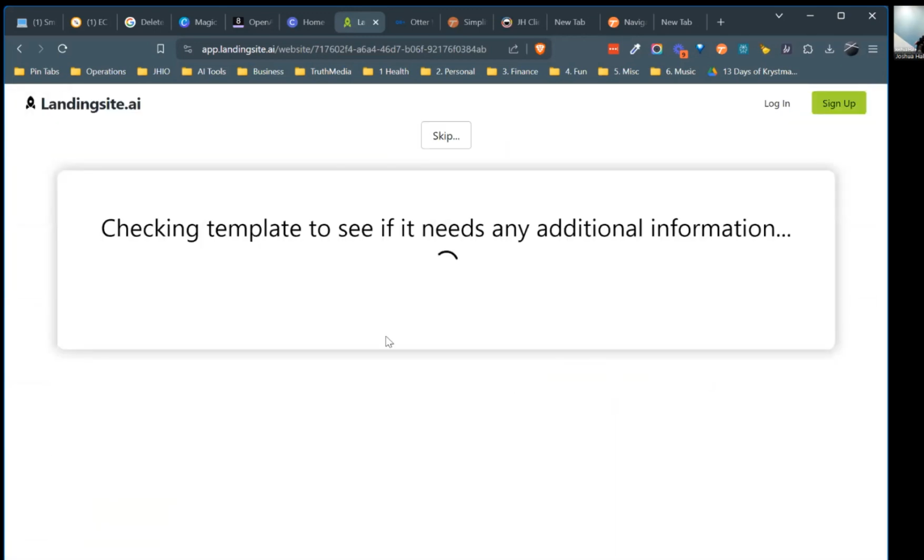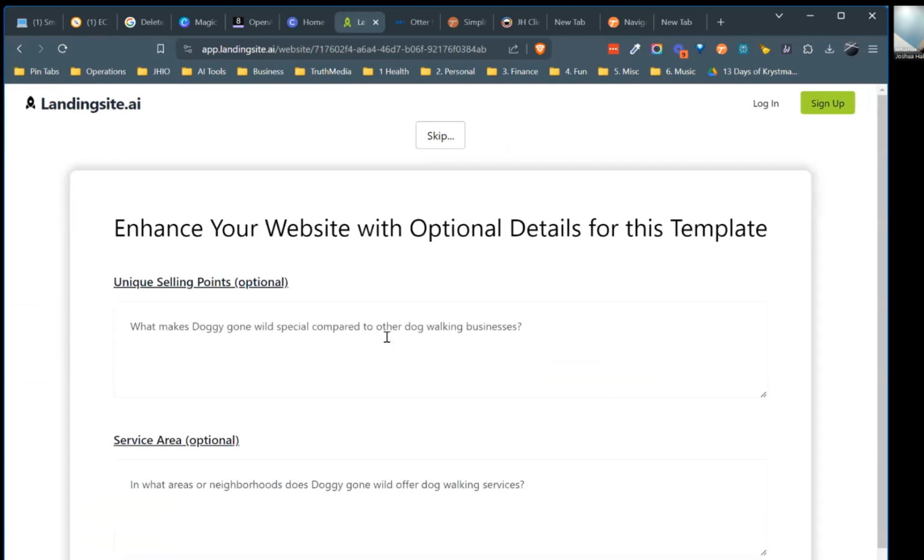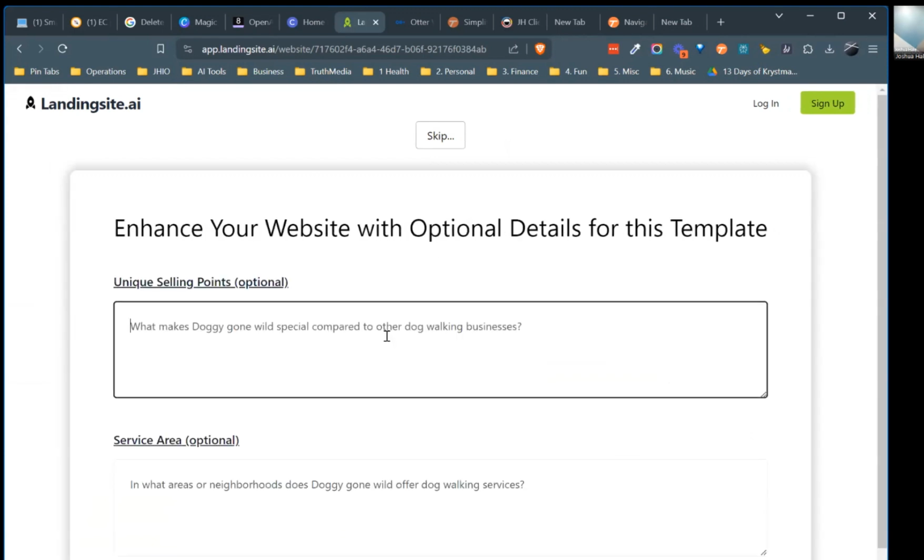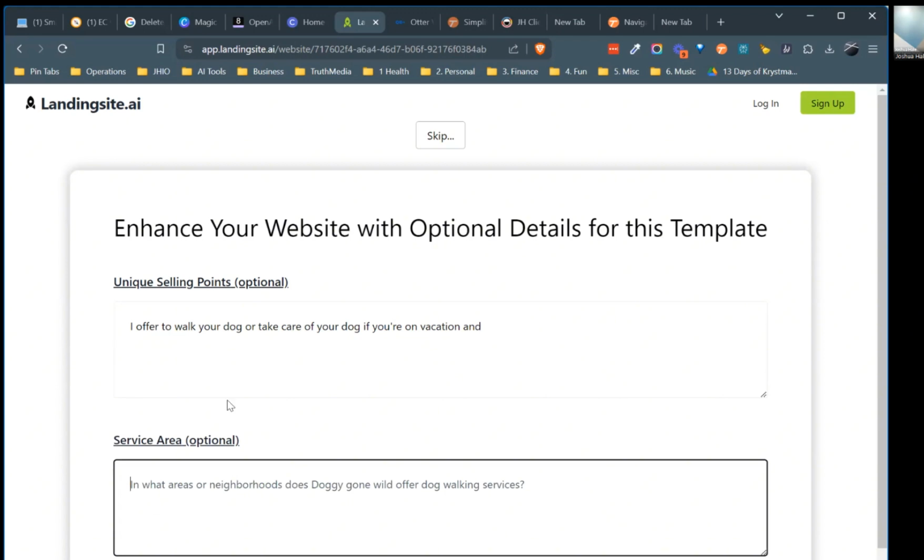Not only is it going to produce copy to fill in the sections of the website, but it's also going to generate images, stock images, or it might be generating them. I offer to walk your dog or take care of your dog if you're on vacation. And I'm very trustworthy. I have a long track record and I am considered a dog whisperer, right? I am in Bellingham, Washington, and I can help out several neighborhoods in the area.